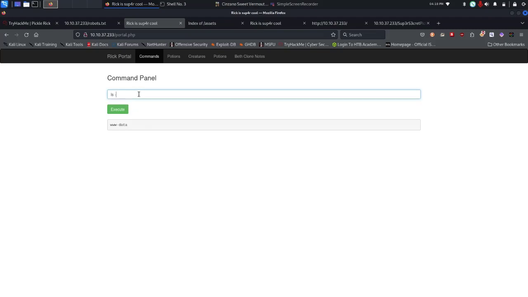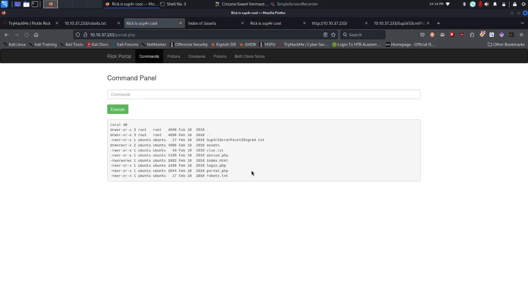What if I do ls -la? And look at that. And now this is a total vulnerability. This should not be permitted. This should be sanitized so that these commands cannot be run. We've already seen robots.